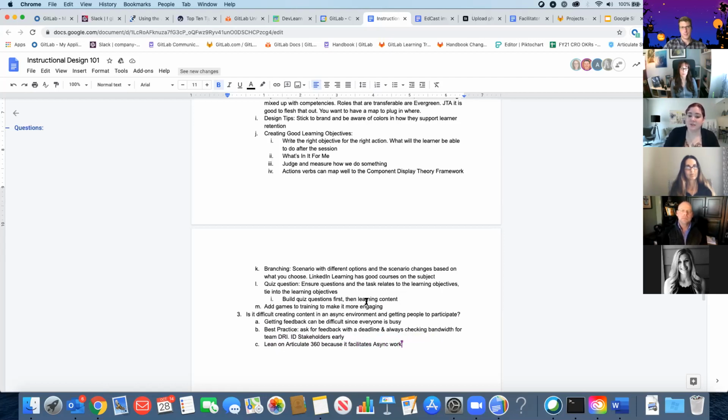If you're not using async work or Review 360, say you're building a deck in Google Slides or PowerPoint, use the comment feature, because those comments will stay historically in the versioning, and you can also use the reply features. No, that makes a lot of sense.